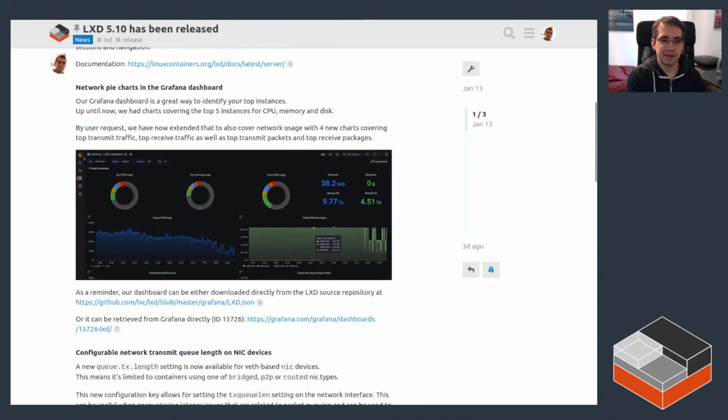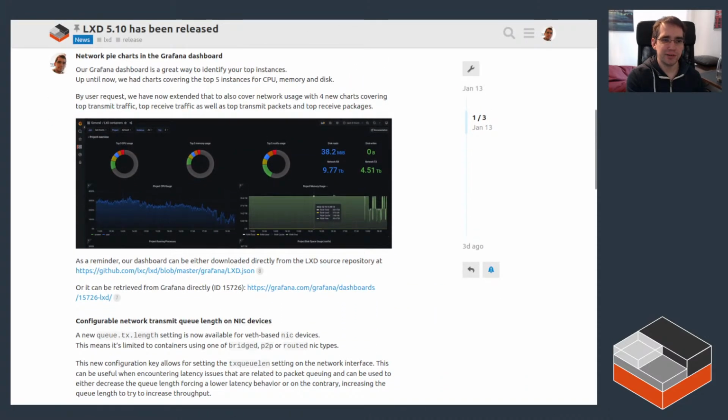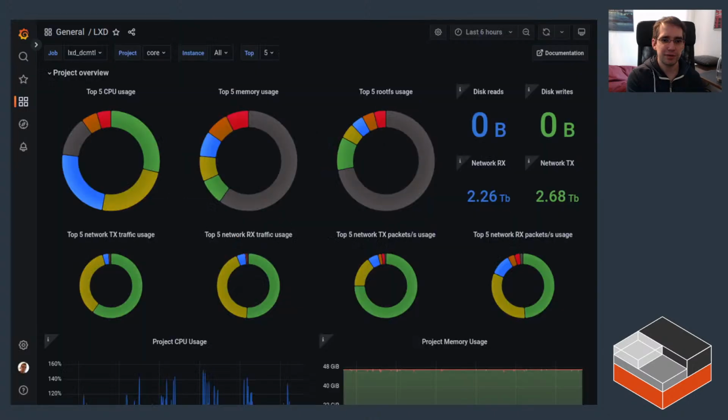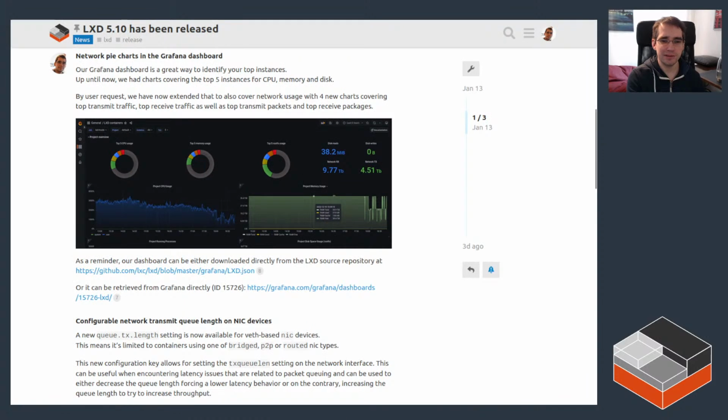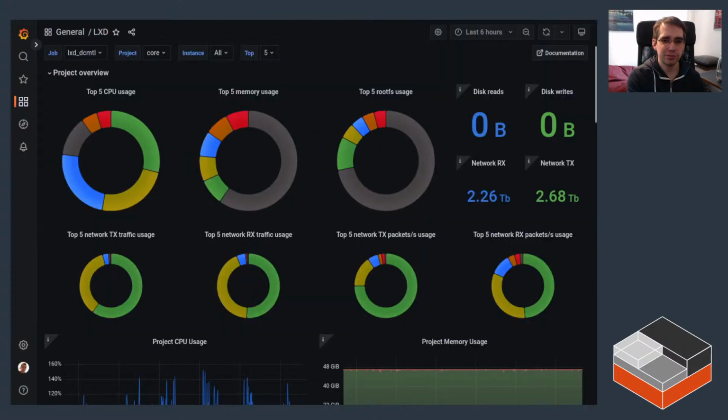Alrighty, the next thing is the new set of pie charts in Grafana. So if we look at my Grafana setup here, we can see it's actually different from the screenshot. As I said, the screenshot is outdated, so I need to go and change it. But here we can see the 3 pie charts for CPU usage, memory, and rootfs usage. And if you look at what I have here now, I've got CPU, memory, rootfs, that hasn't changed, but we've got a new row here for the network.